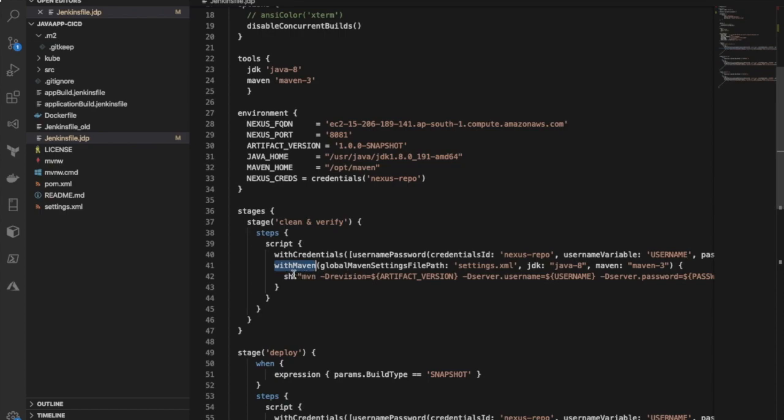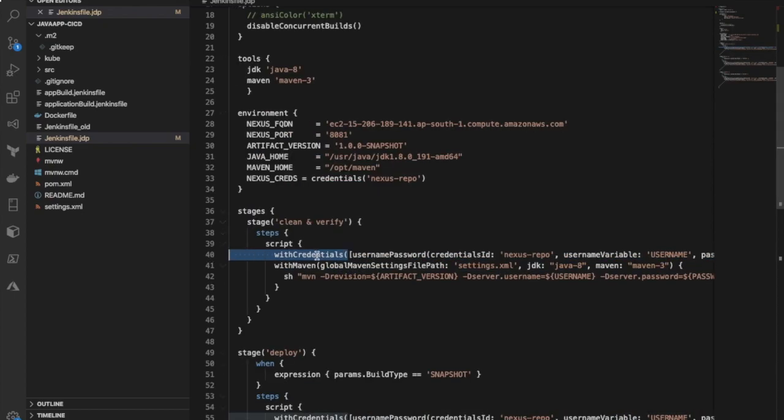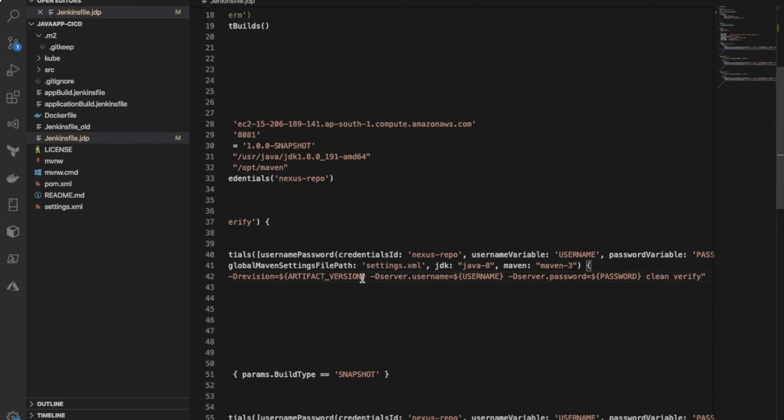I mean to say this particular plugin, withMaven, basically uses these parameters. So these parameters are very important, and using these parameters this withMaven plugin will execute. And withCredentials is also a plugin, and that accepts this username, password and credentials. I mean basically just to use credentials I am using this. And then shell command like Maven clean and verify, and that's all.